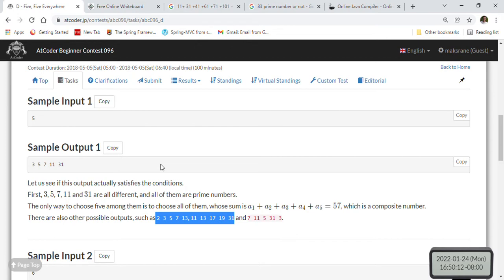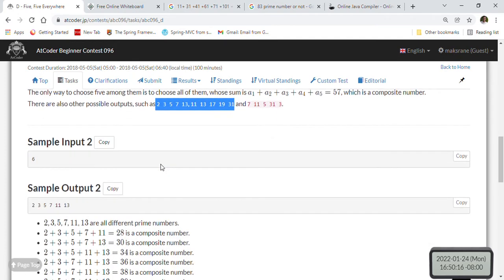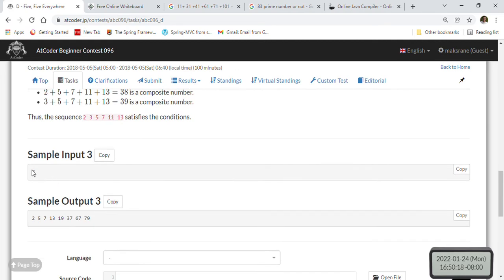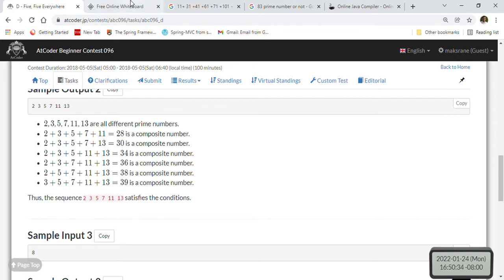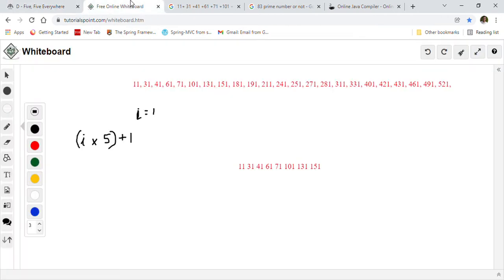So this is what the problem is basically, right? They can give us large numbers also. Here they have shown us an example of 8, but they can give us maybe 10, 15, anything between 5 and 55, right? So we have to print that many numbers. And we have to be able to choose any 5 numbers from that, and they should create a composite number. So that is what the problem statement is.